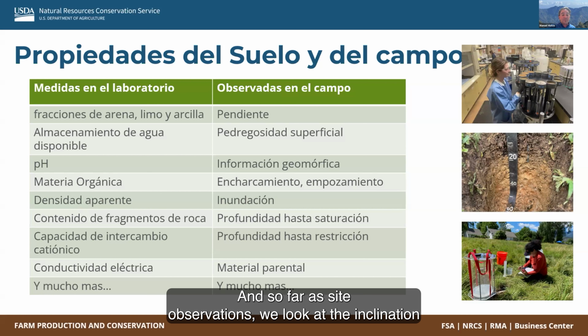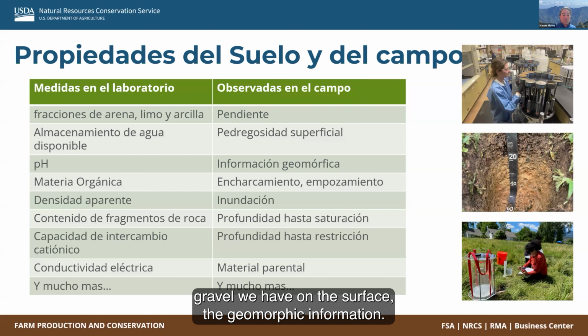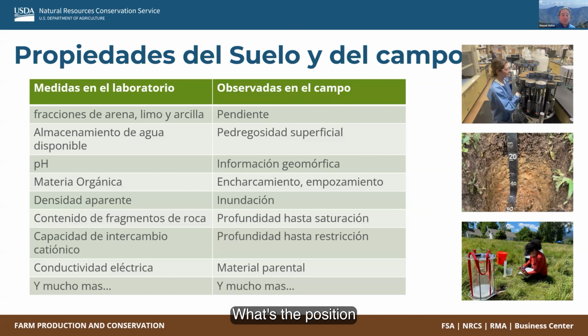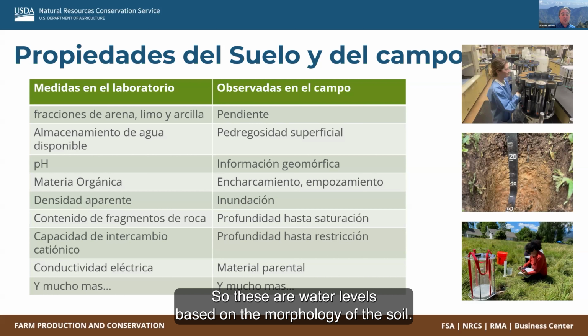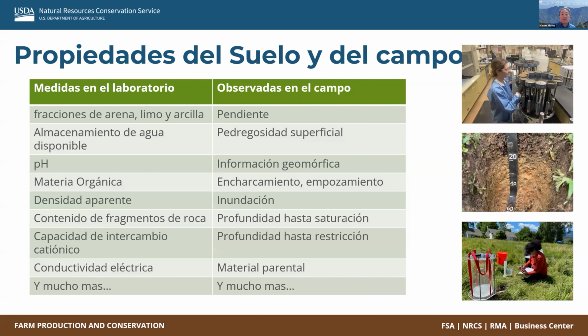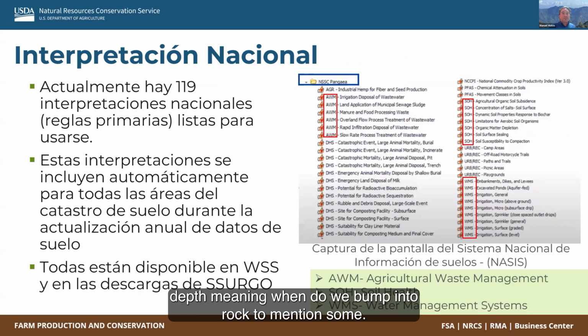Insofar as site observations, we look at the inclination, how much gravel we have on the surface, the geomorphic information, what's the position in the landscape, where water gets stuck, floods, saturation. How deep do you go before you find saturation? So these are water levels based on the morphology of the soil. What is the restriction depth, meaning when do we bump into rock, to mention some.